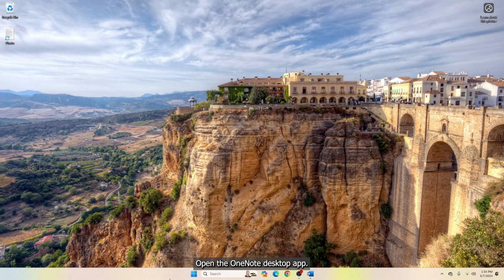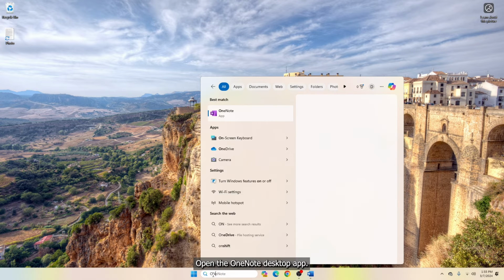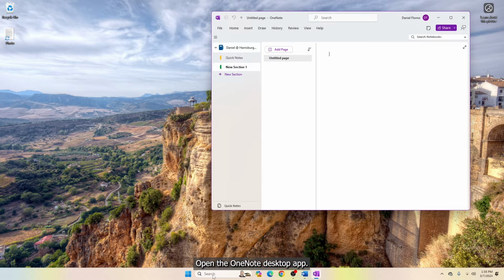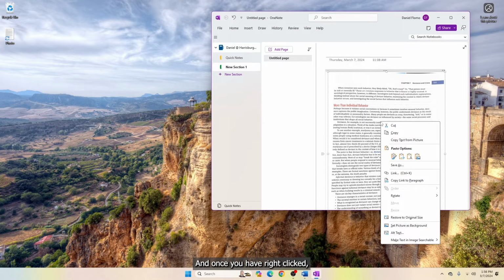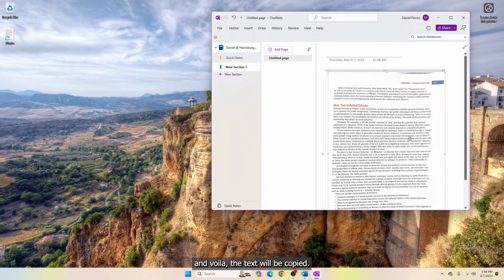Open the OneNote desktop app. Insert the picture containing the text you want to extract. You can do this by dragging and dropping the picture directly into OneNote. Now we already have our picture in OneNote. The next thing is to right-click on the picture we just inserted. And once you have right-clicked, keep your eyes peeled for the option that says Copy Text from Picture. Click on that, and voila, the text will be copied.